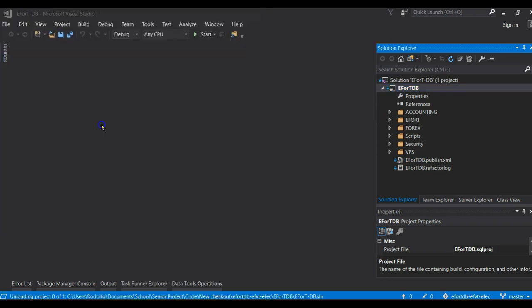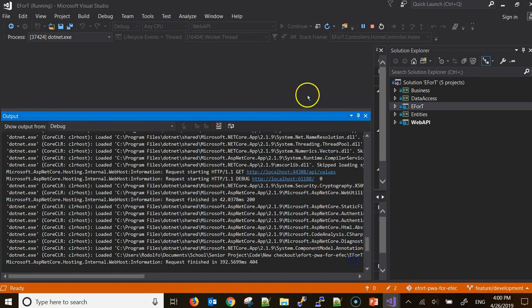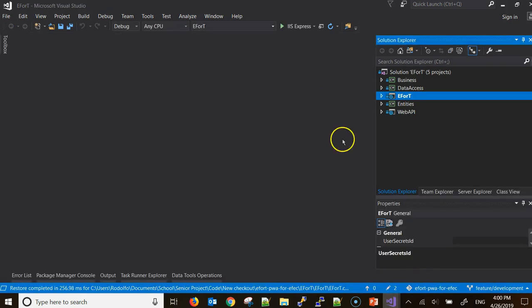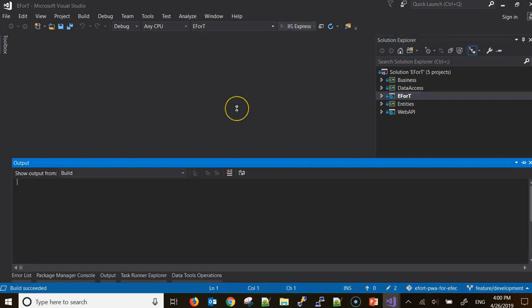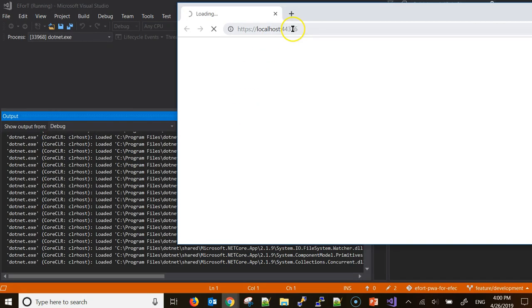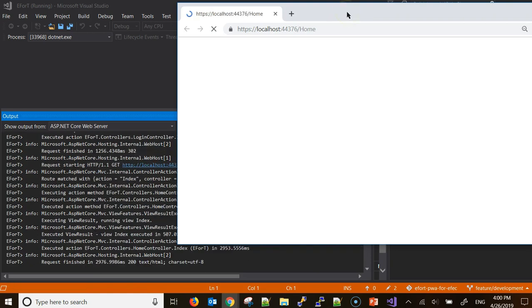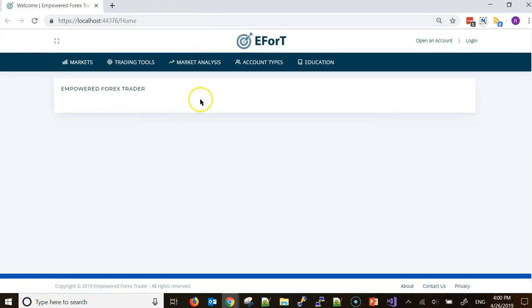Let's go back to the other project. Okay, so the trick to make this work is that there are two components on this project, one the web API and one EFORT. So you need to open both of them in Visual Studio. So you will need two copies of Visual Studio. Right here I have one for the web API. I have that one running, and now I'm going to open the EFORT one by clicking on IIS Express. Let's see if it works. Okay, so here the project is running.